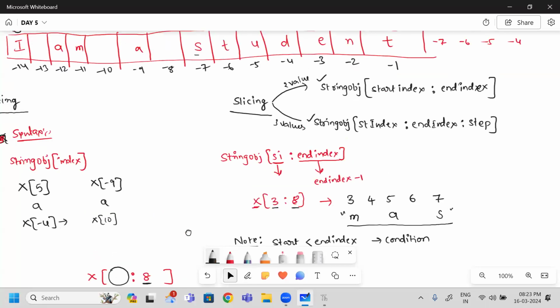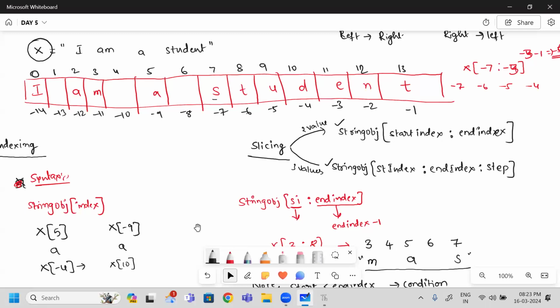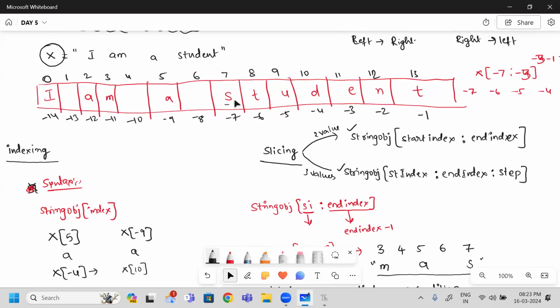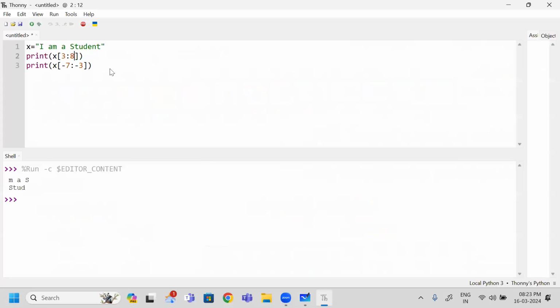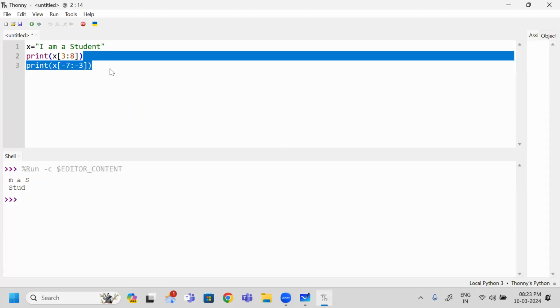So what is the thing you are expecting up to 7? I am expecting A followed by S. So here print. I am not writing anything.